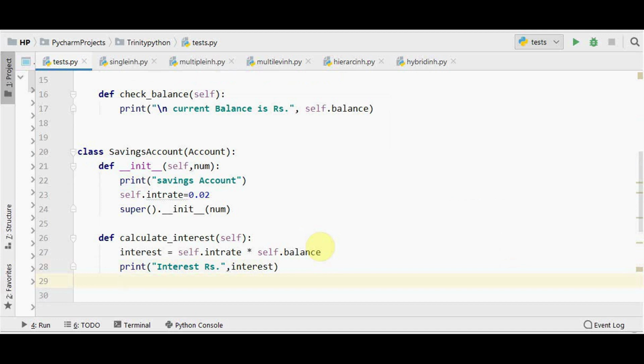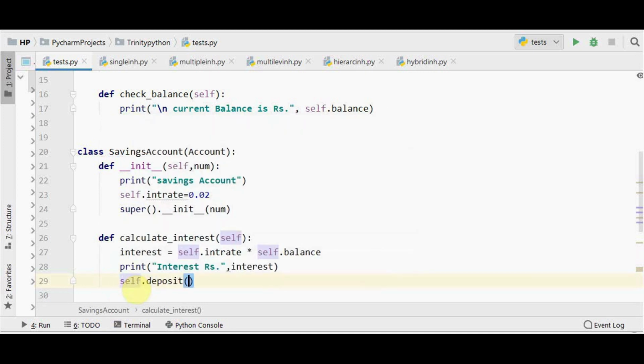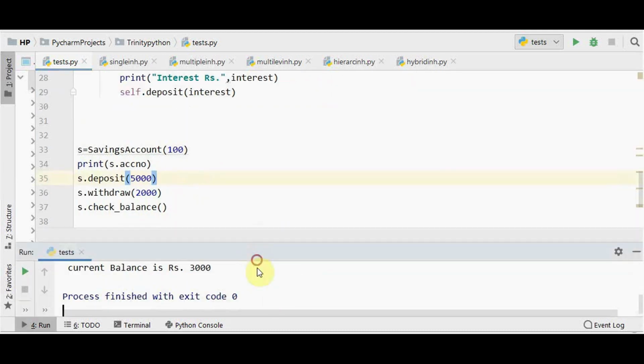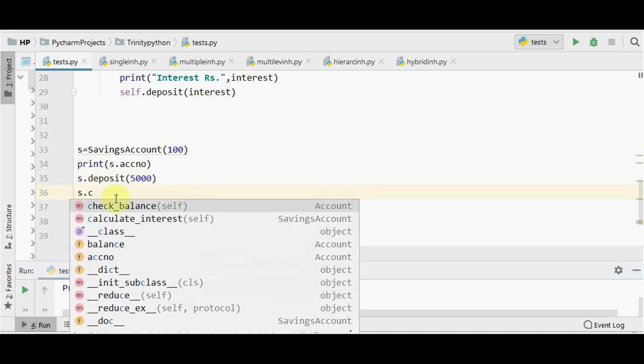So instead of performing that addition separately, I'll just call the deposit method. In this case, while calling the deposit method, we need not use super because here the subclass is not overriding that method. So in the calculate interest method, we are able to call this deposit function by just using self.deposit of interest. The deposit function is accessible to this child class through inheritance itself. That's it. We are just going to include calculate interest alone here after the deposit method.